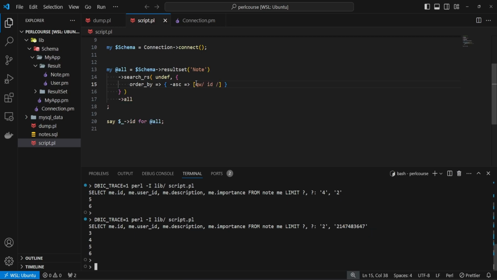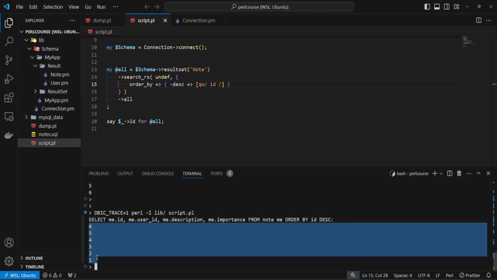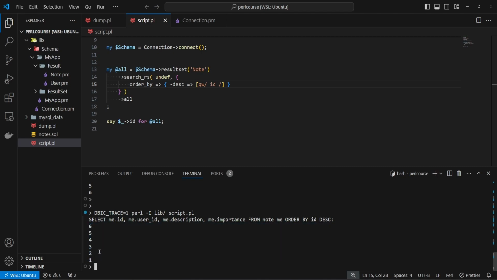So if we say ID and run the script, it's just going to return all the items from 1 to 6 in ascending order, which is the default behavior. We can also say return me items in descending order. So now we're getting back items from 6 to 1, so from the end of the table to the first item.